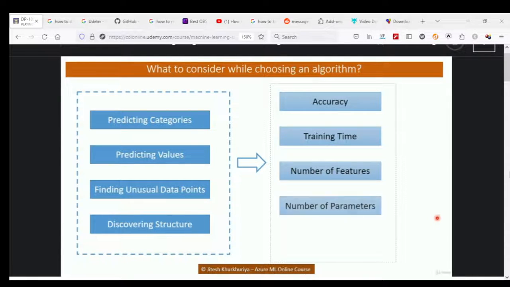The next one is the number of parameters. As we will see when we build the models, every algorithm requires a certain set of input parameters for it to provide desired results. A large number of parameters could also affect the training time and accuracy.